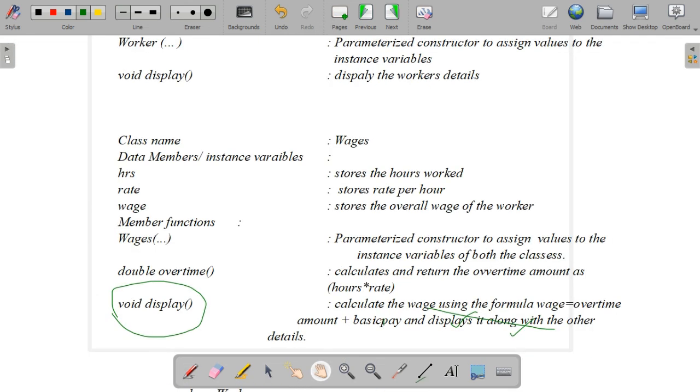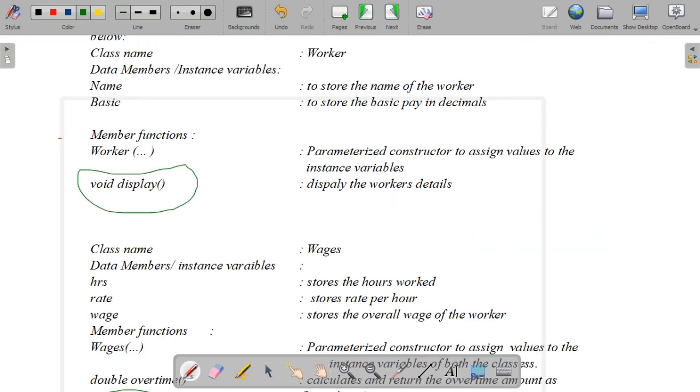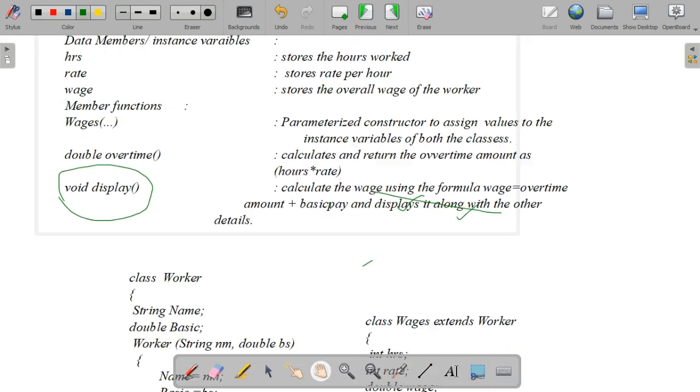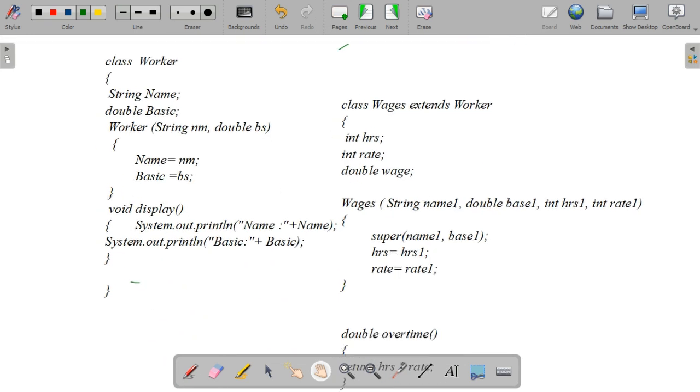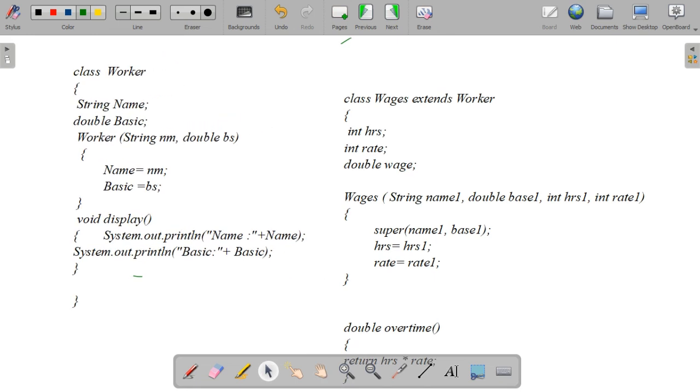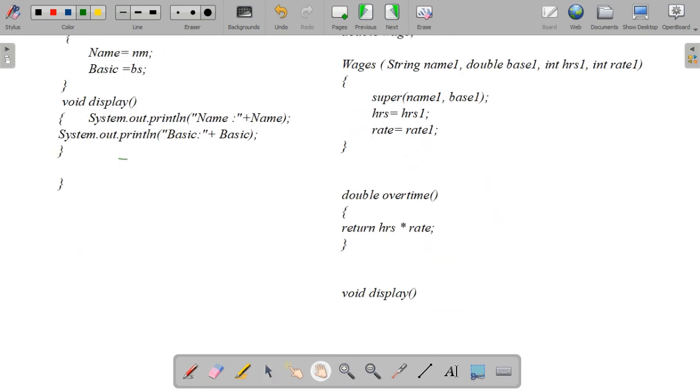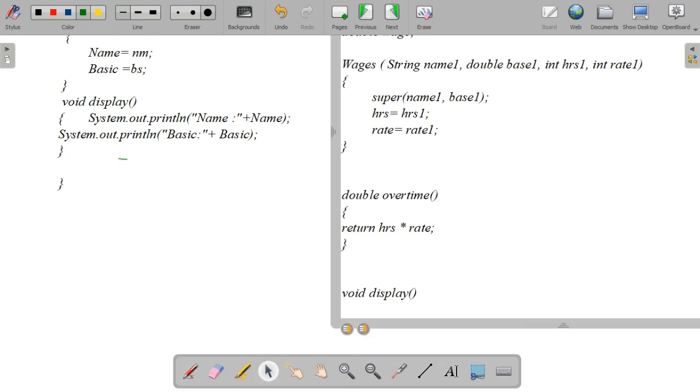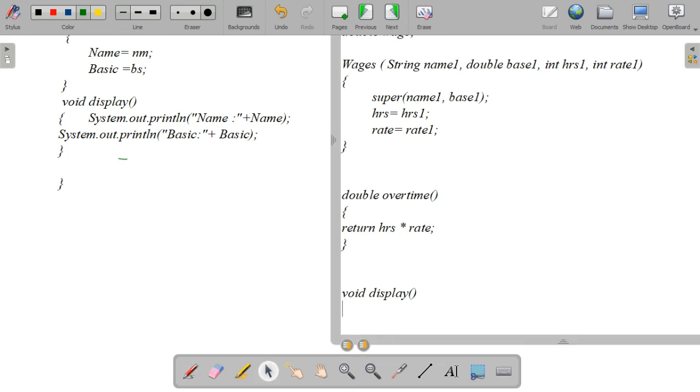You have noticed here also one void display is there. This is in the child class. In the parent class also we have the same void display. That is the function overriding concept. But in the case of class worker, or base class, we need to display the worker's details like name and basic. In the child class, the same method, but you have to use the formula to calculate the wage, and we need to display everything. So here both are overridden, void display, that means overridden concepts. So this is the base class worker and this is the child class.